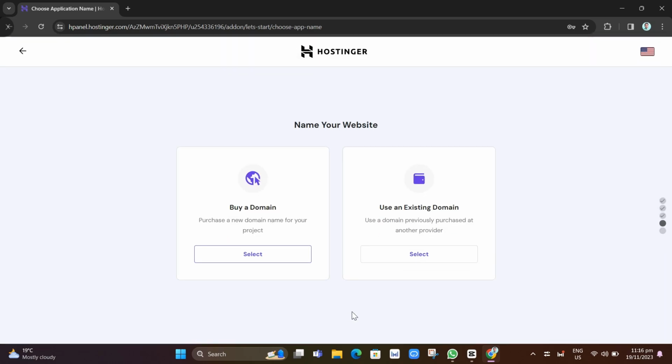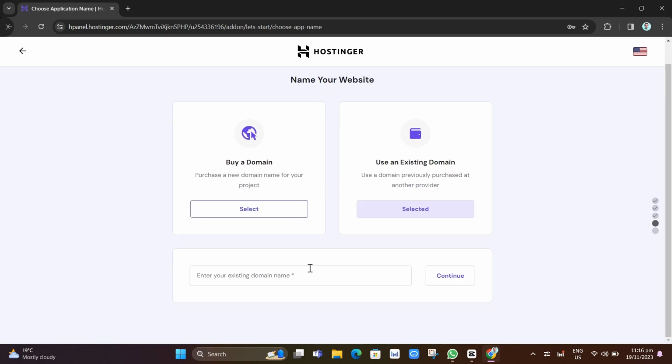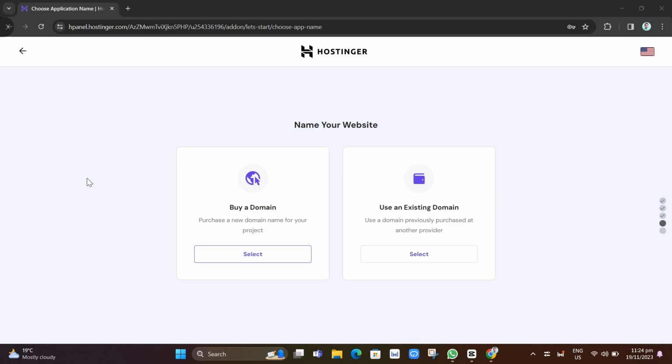Now here you are on this page where, as you can see, you name your website. You can buy a domain or use an existing domain. So basically here, just click on buy a domain, or you can use a domain previously purchased at another provider. Once you choose the option, you can go to the server location and choose your location. And then after that, you can click on finish setup and click on edit website, and you will be taken directly to the WordPress dashboard.